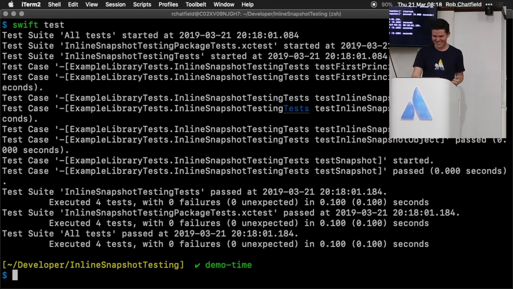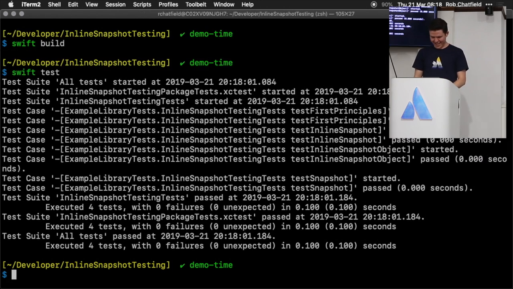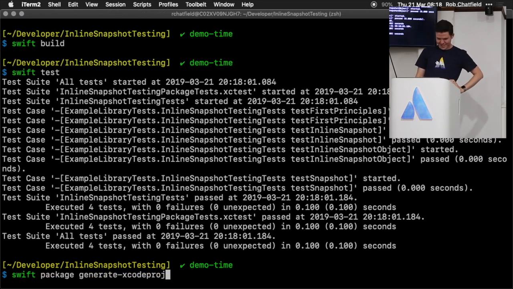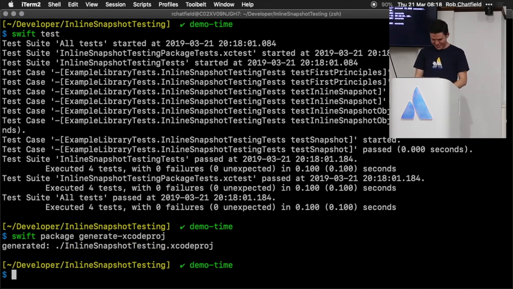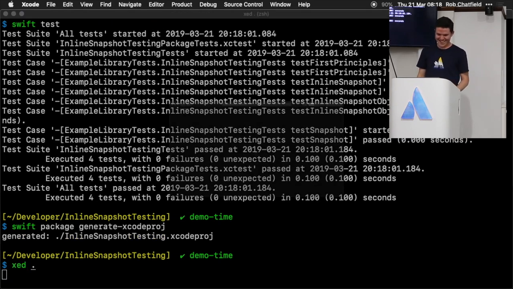Hooray! It's not that interesting. Okay, tough crowd. So I'll open it up in Xcode because that's a little bit more interesting.